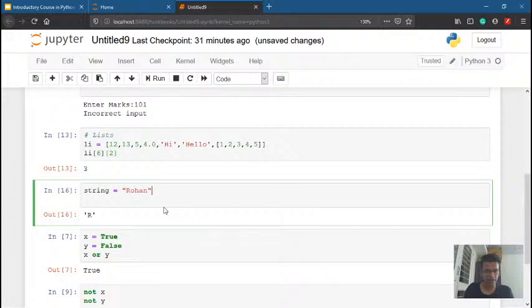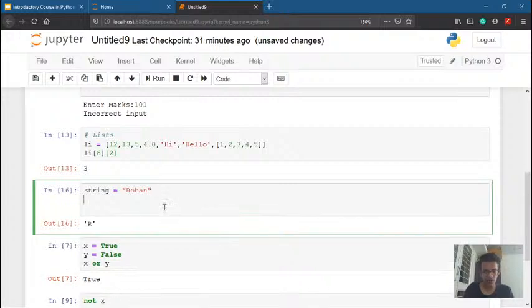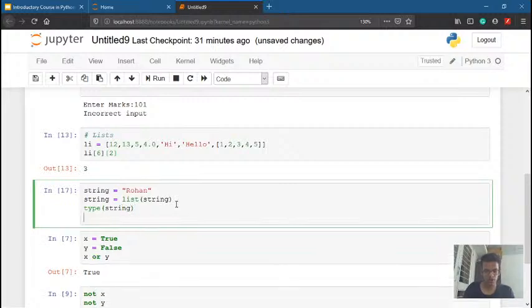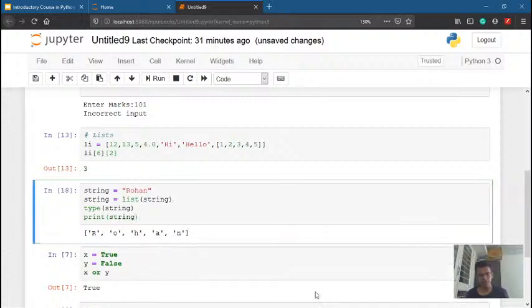Let's typecast this string, then let's see what would be the answer. String is equal to list of string. What I am doing over here is I have typecasted a string into a list. Okay. Now let's see what is the type of string, and also print string. See, we have successfully converted a string into a list.